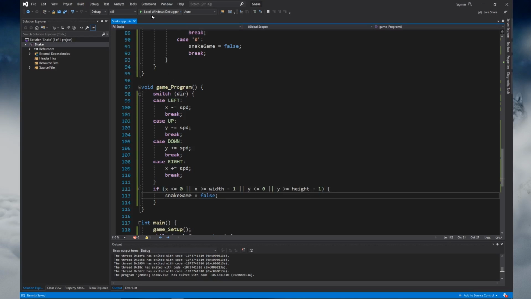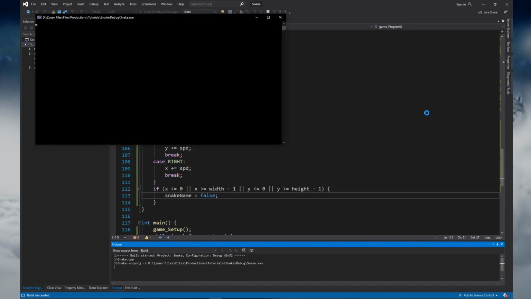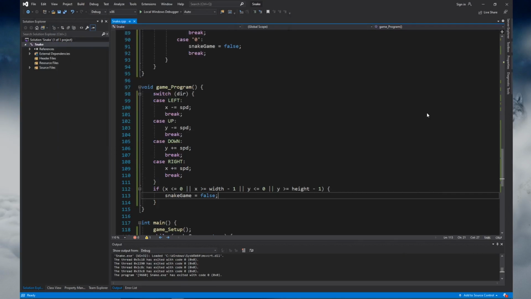Now that should work, because we are setting our snake game to false now. Therefore our snake game shouldn't be working anymore. And boom, there you go. The snake game finally doesn't work, which is what we want. And that's pretty much it. We've got our borders down set, and all good.